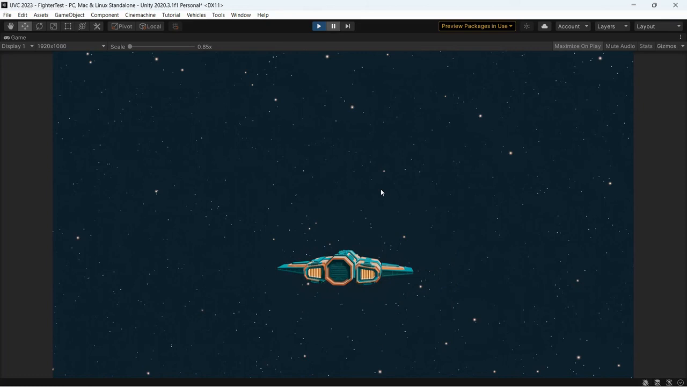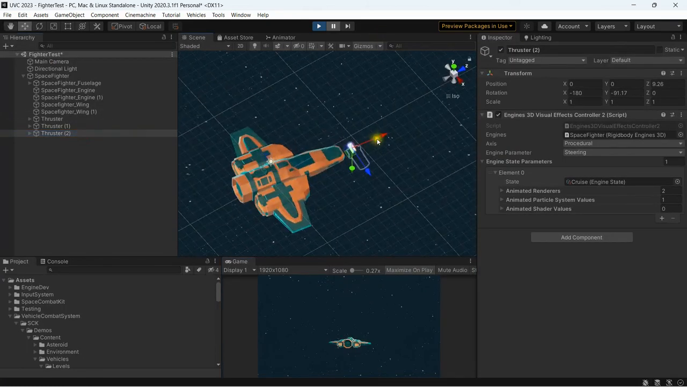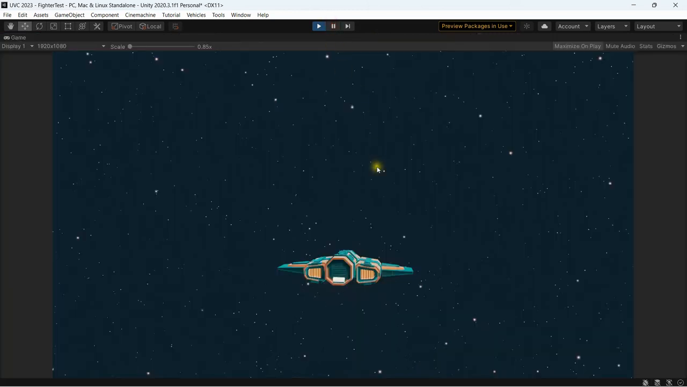Now, if all we do is grab this thruster and drag it out the back, now it doesn't fire when we're turning to the left. Now it fires when we turn to the right. And this is because it calculates procedurally whether the thruster should be firing for a particular rotational force.